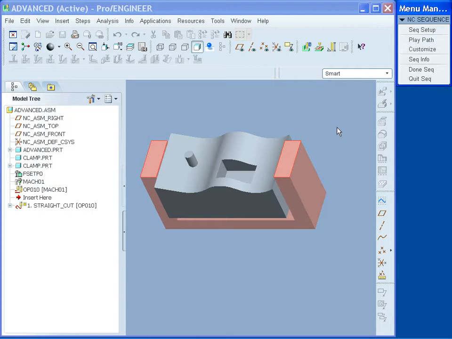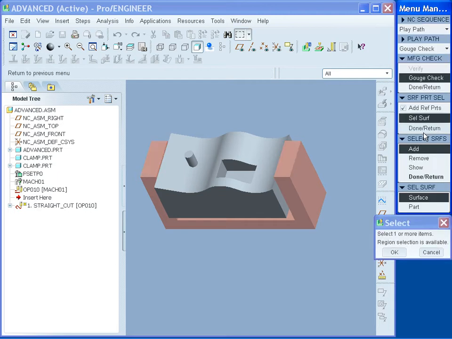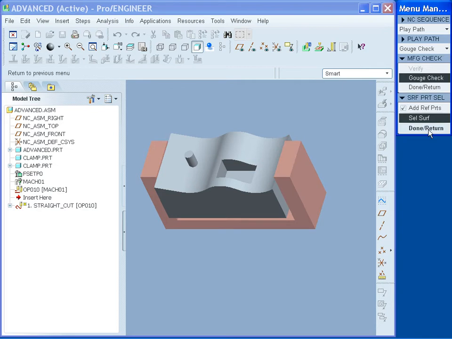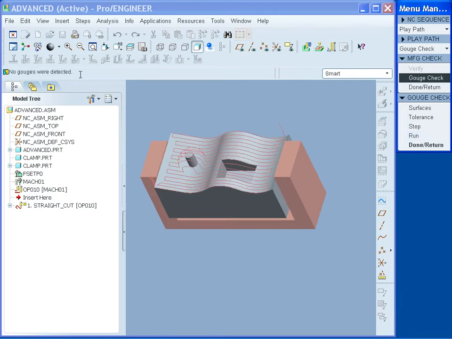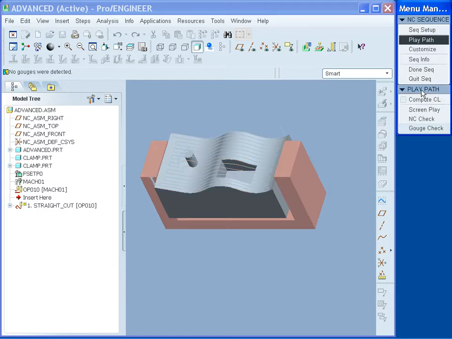We can now perform gauge checking again. To do this, we can click Play Path, Gauge Check. We can then click Done Return, Done Return, and then click Run. And notice that no gauges were found. We can then click Done Return, Done Return.